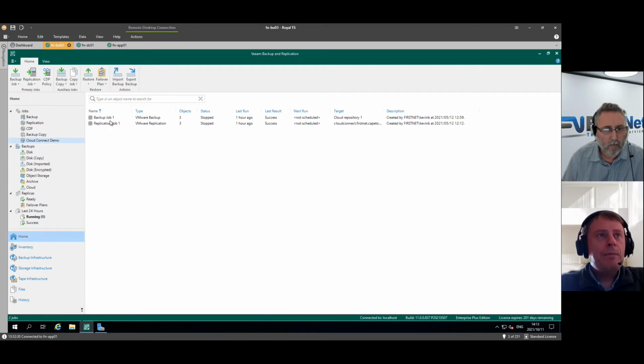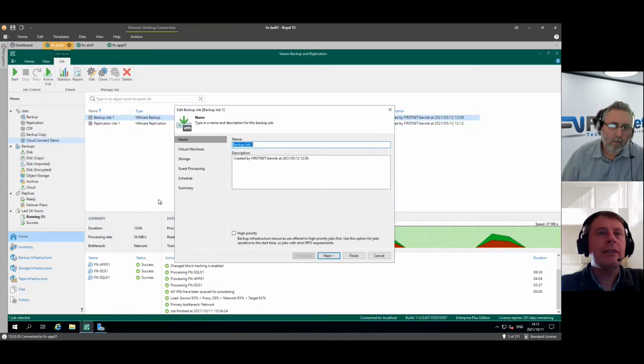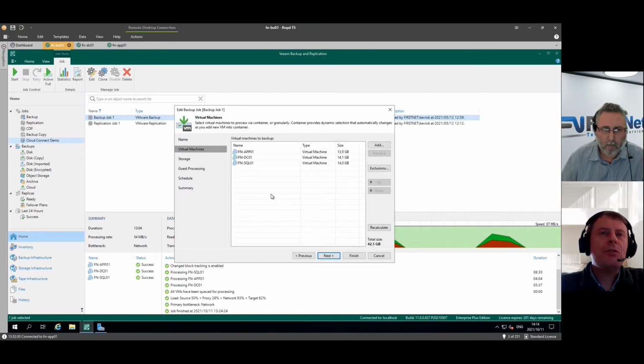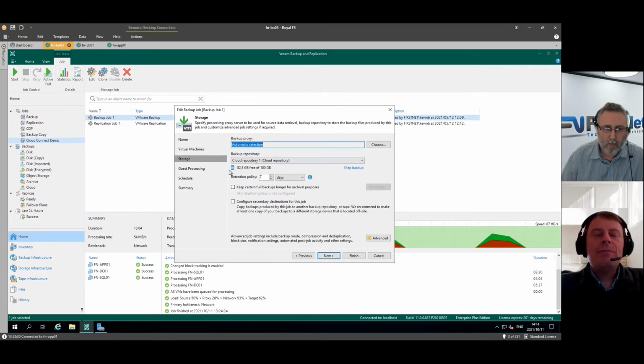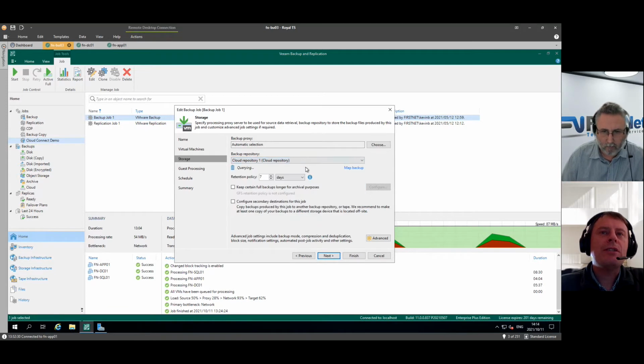Now to actually use those resources, it's very simple. The backup and replication jobs work almost identically to what you have on your existing on-premise backups. For a backup job, I'm just going to edit one and run through the steps quickly to get it set up to back up to Cloud Connect. We'd enter our backup job name, select the virtual machines that we're going to back up to Cloud Connect. On the storage tab, this is where it's slightly different. We would select our cloud repository rather than our on-prem backup repositories. Other than that, there's absolutely no difference.